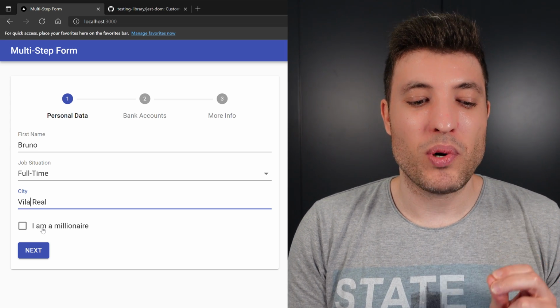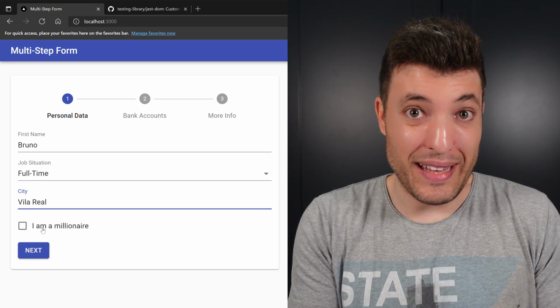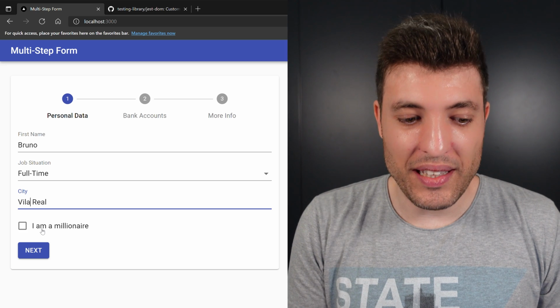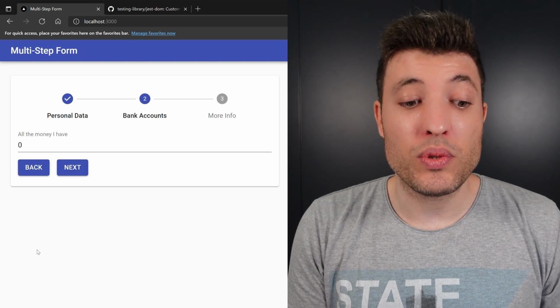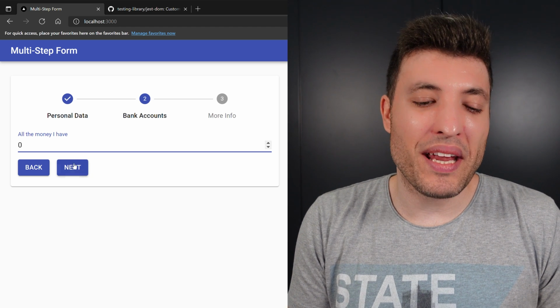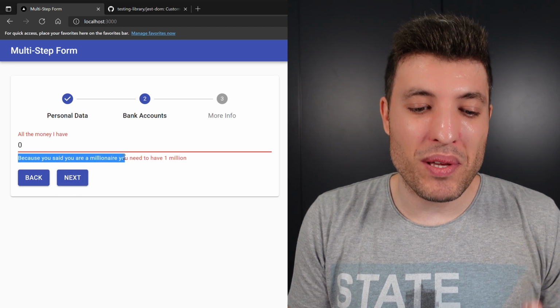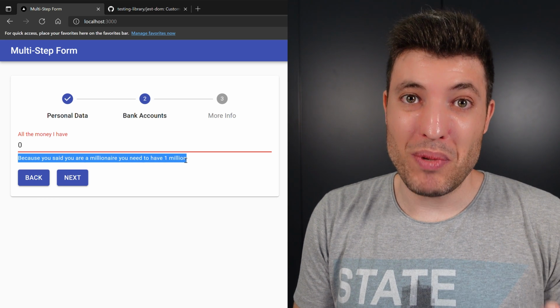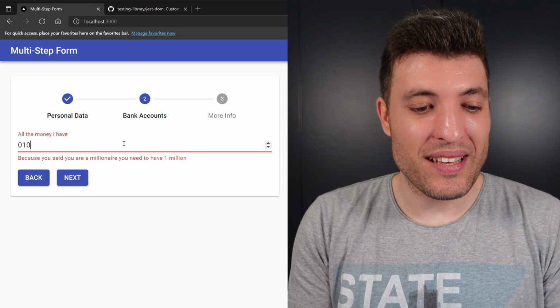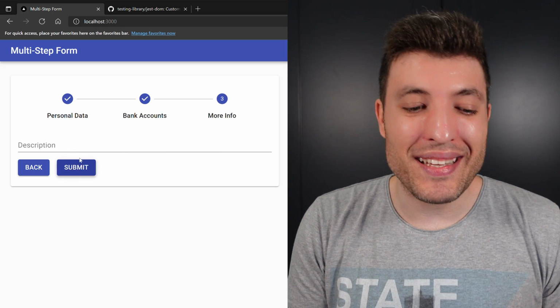Then this checkbox is a very nice one. It doesn't have a validation on itself directly here, but if I click on that one and I go to the next step, you can see that over here it's asking me how much money I have. If I click next, it will say, because you said you are a millionaire, you need to have at least $1 million. So I will say that I have $1 million. Now I'm able to move forward to the last step.